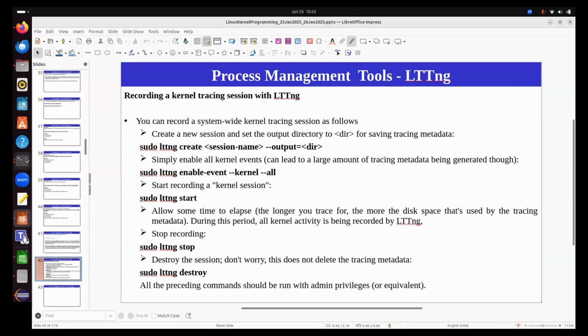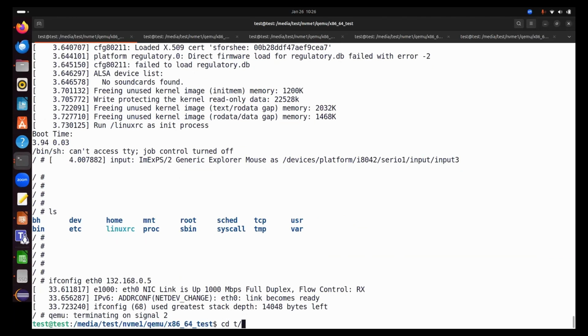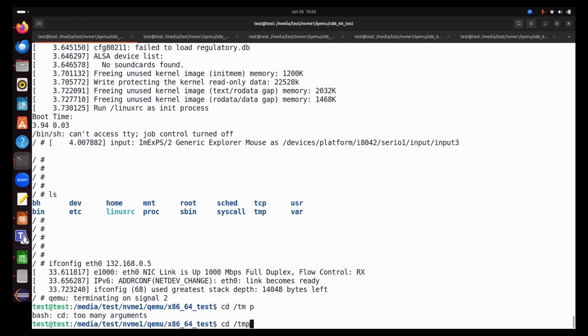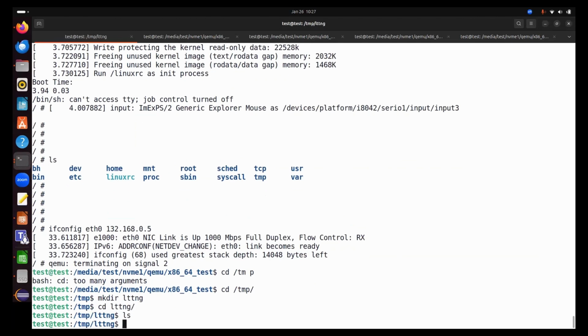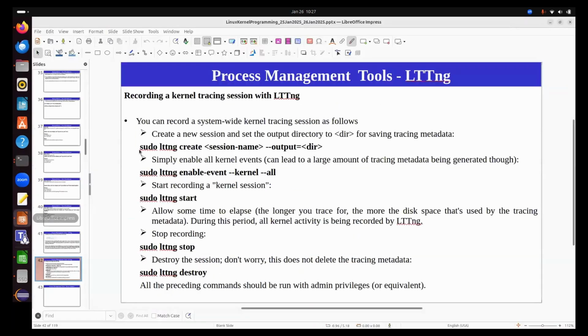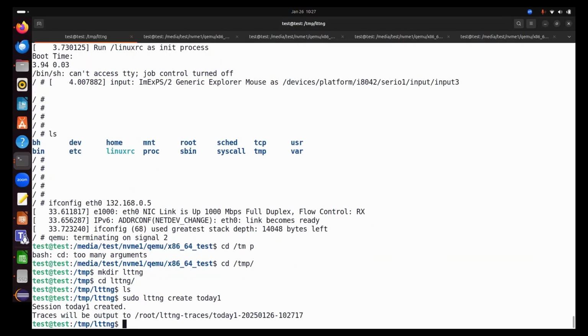So I will first start a session. Let me go to temp, make directory lttng, and go into it. You have to create the session first, and you can give the session name as anything. Let me create it as today one for the time being. So we have created a session called today one, which you can see here. It is already created in some folder, and that is fine. In this today one, you have the data.